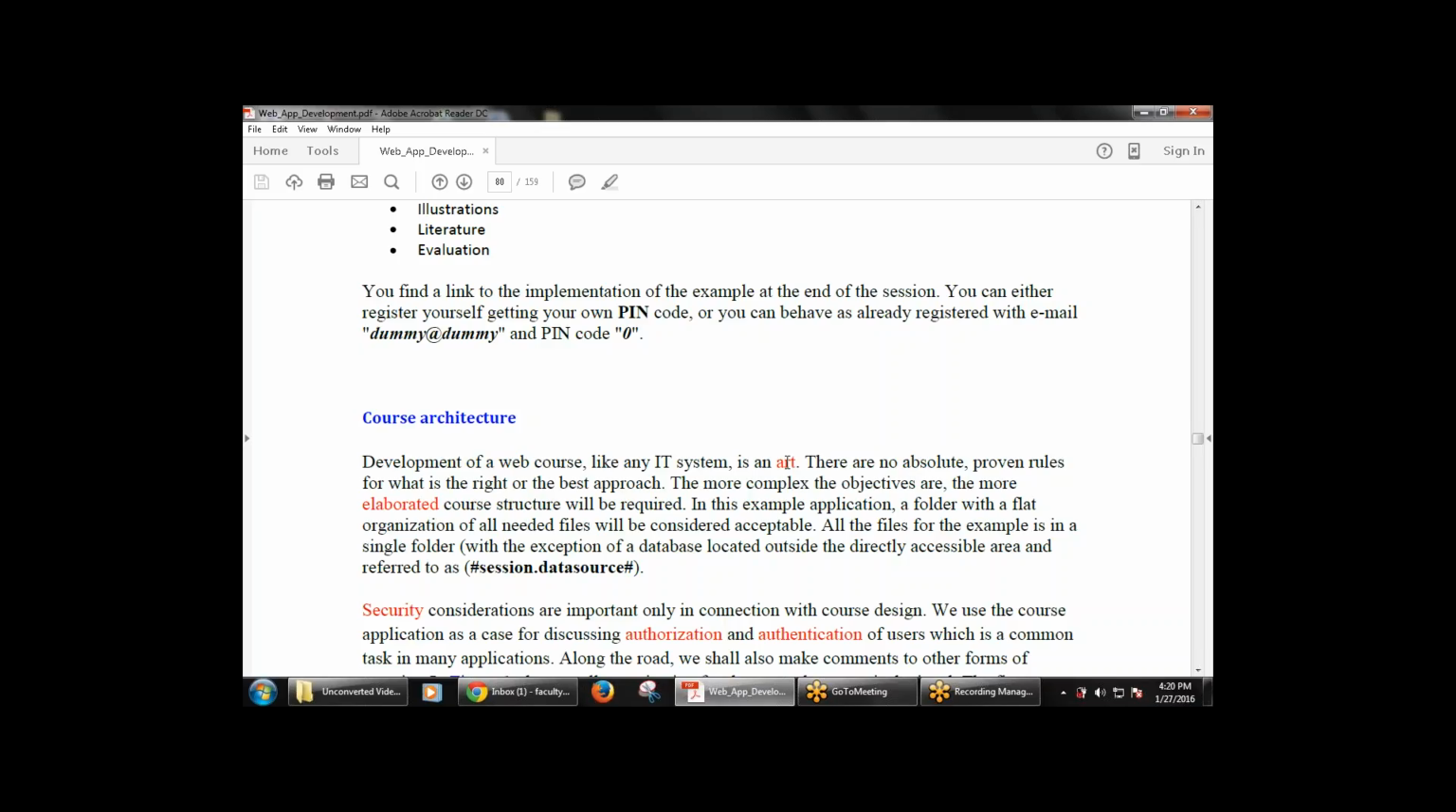There was no absolute proven approach. So we have talked about the architecture of the course, that is, what the main architecture is, and what the main application folder is that is used within the organization, which is acceptable for the architecture of the course.